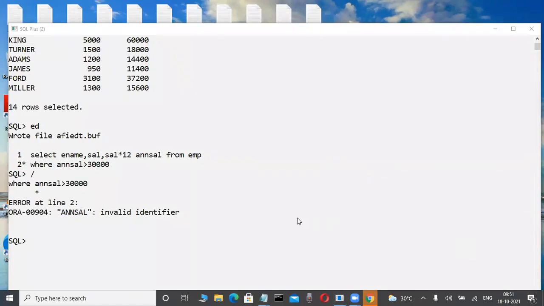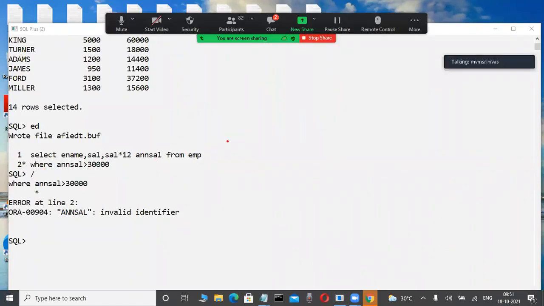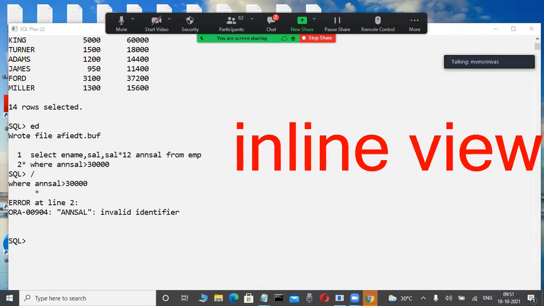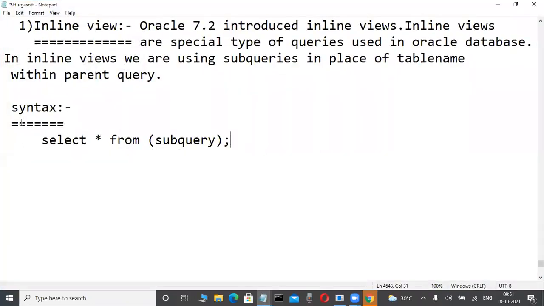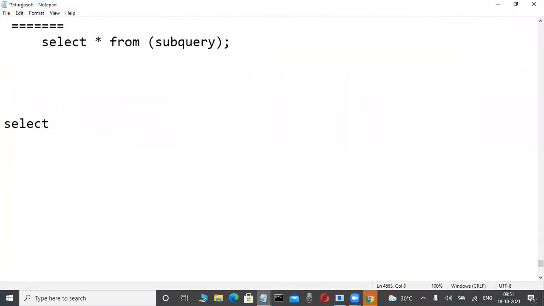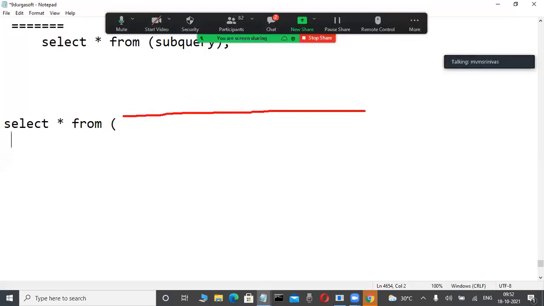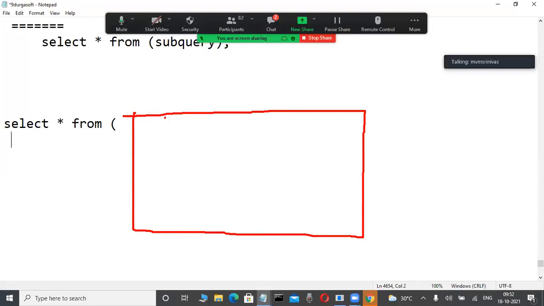A simple technique is there. If you want to use an alias name in a where clause, then we use inline views. Why do inline views allow this? There is a reason. Concentrate here. Whenever we use an inline view, meaning in place of a table name we use a subquery, that inline view's alias name internally behaves like an exact table column name.